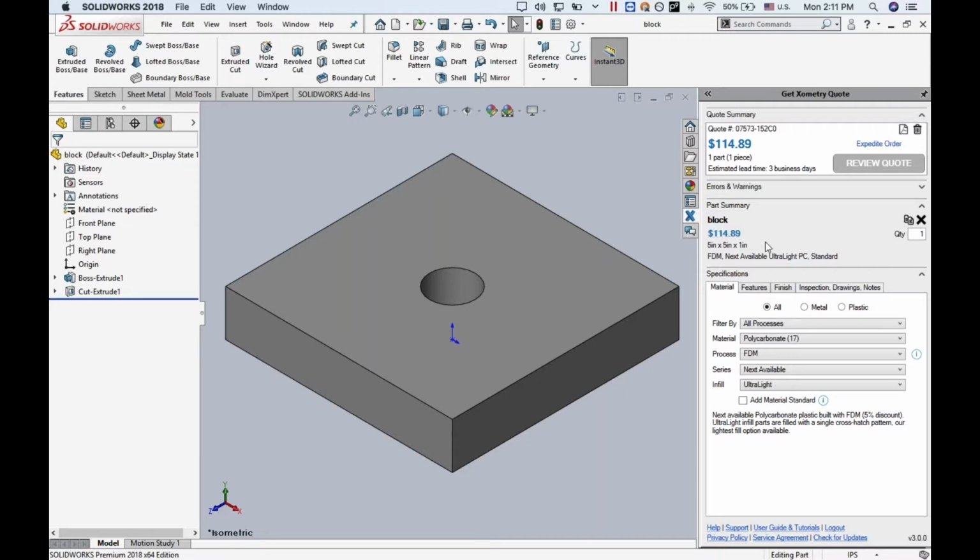So coming down into the part summary, we'll list the file name, the price again, the bounding box dimensions of the part, and then a summary of the process and material that you've chosen. So right now, it is defaulted to a 3D printing process known as fused deposition modeling, or FDM, in our next available polycarbonate, which means we will use the polycarbonate that is in the printer that is most convenient for the technician. So you get a little discount, but there are various other plastics and metal alloys that you can choose from if you have a specific material in mind.